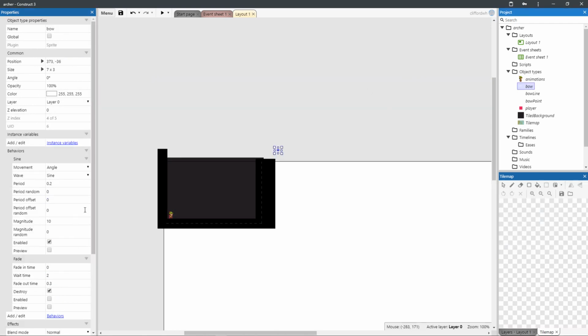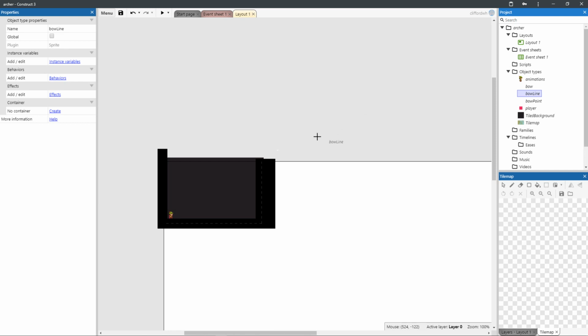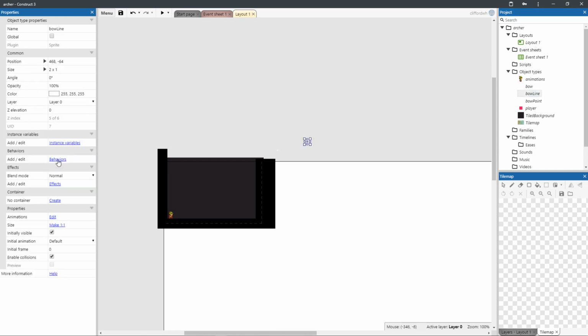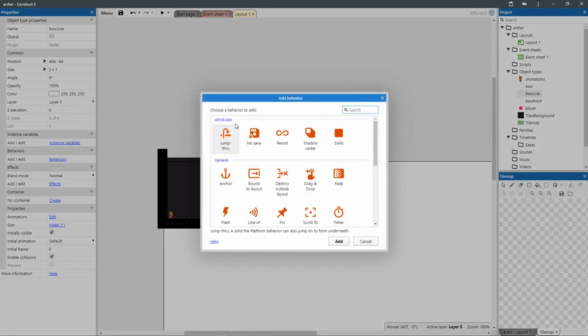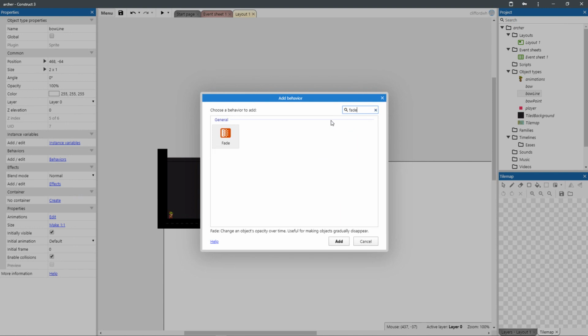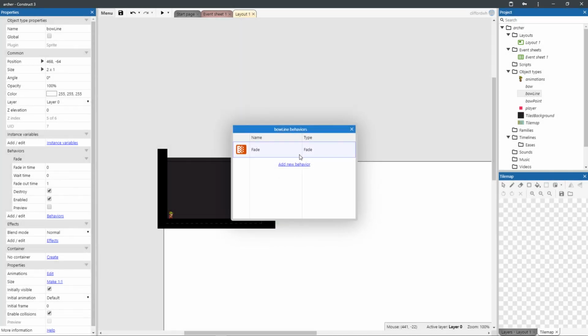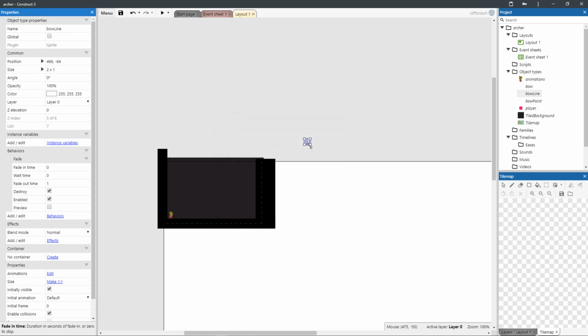So you can see I've got my settings here. Now what I'm going to need to do is also add what we call a bow line, which I've gone ahead and done here. It's just a simple pixel really. So I'm going to add another behavior here. I'm going to add the fade again, because I want this to be quite smooth. Again, you can modify this as you need to. Right, great. So we're going to have destroy, I'll probably have that on fade out. Let's make the fade out time 0.1, and we'll make this active from start. So that's fine.